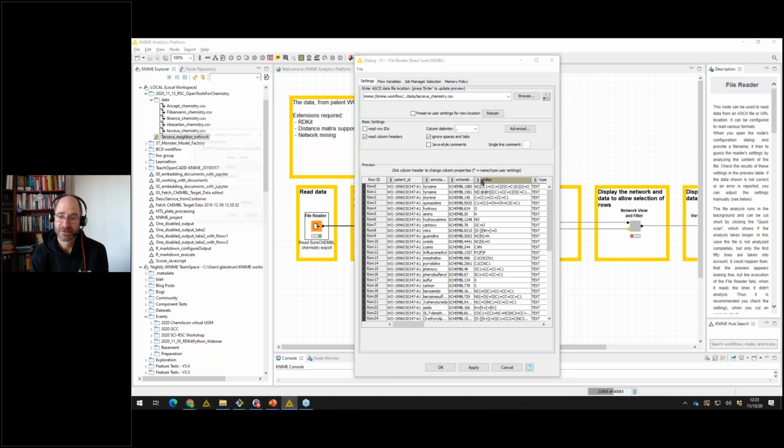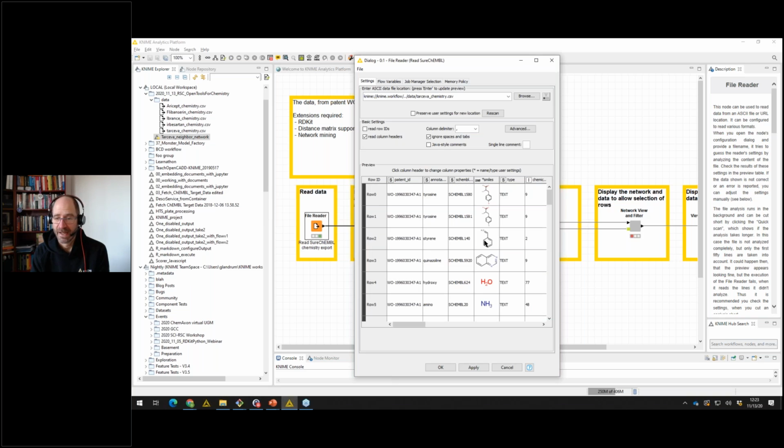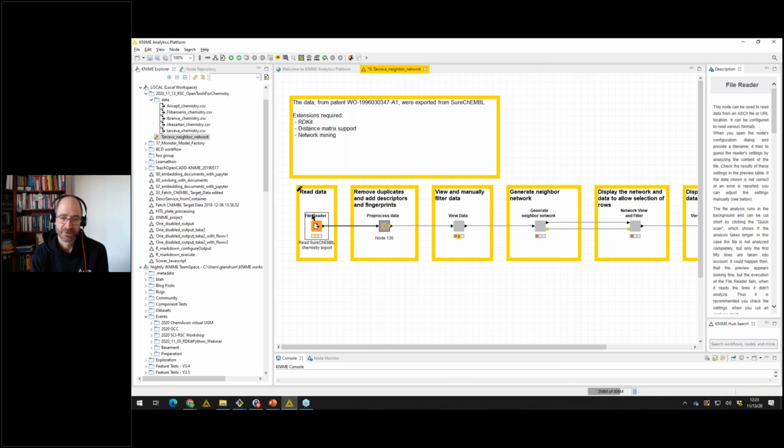So I'm going to click on the column header, and it allows me to change the name if I want to, but I can also change the type. I'm going to change the type from string to smiles. Click OK. And now it knows that that's not a string. Now it knows that that's a smiles, and it shows me structures. So let me say OK.